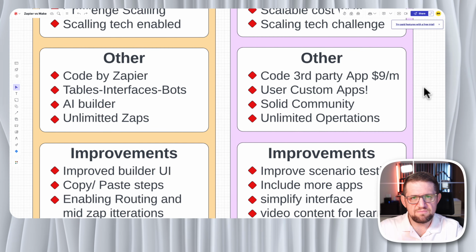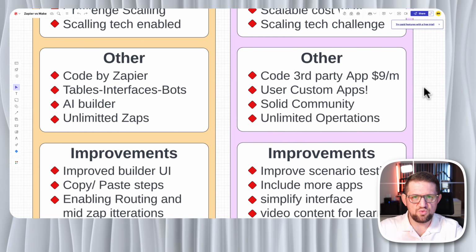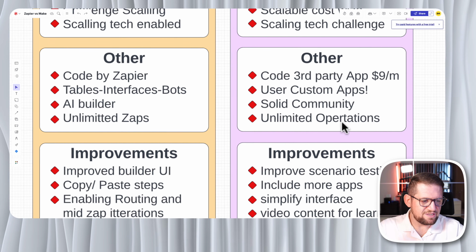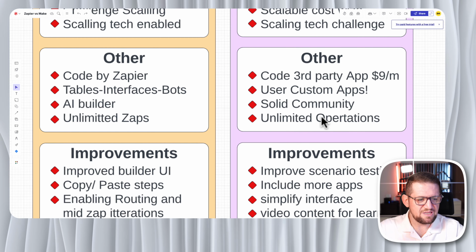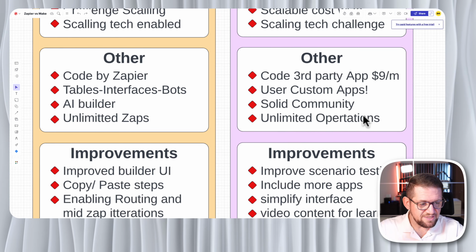And as with Zapier, you can create as many scenarios as you want. You're only limited by operations. This was a typo here when I wrote it. So it's not unlimited operations, it's unlimited scenarios.